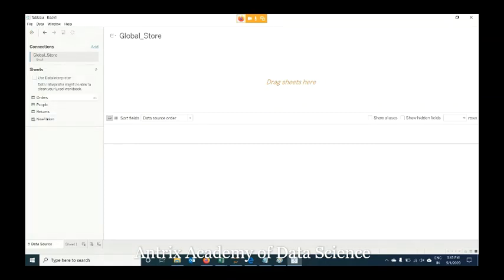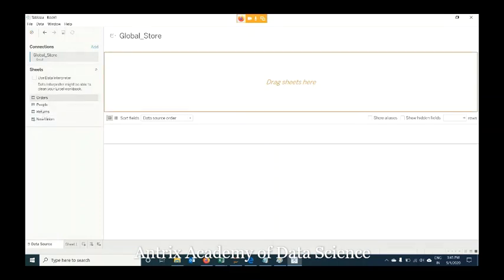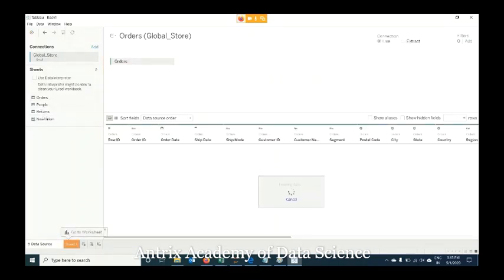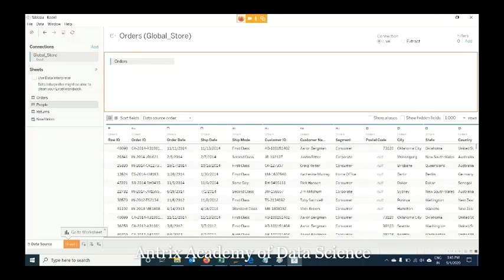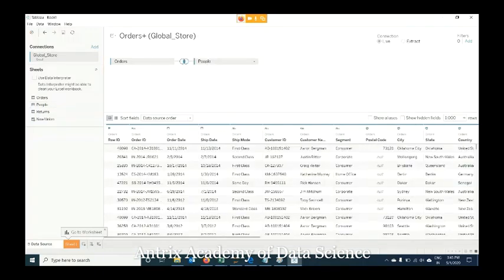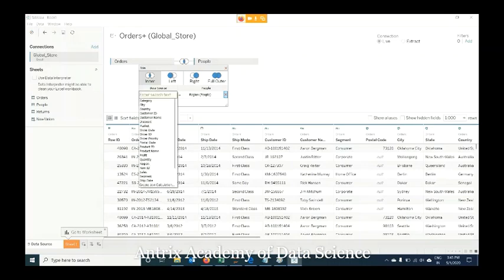Here I have 3 sheets with me. The first is orders, then people, and return. If I drag it, you'll be able to see the data part. If you drag more than one data sheet, you'll get the option of joins. If both sheets have some common columns, then the connection or join would be there automatically. And if you find that the data is common in 2 columns but the column names are not common, in that case you can map the columns manually.